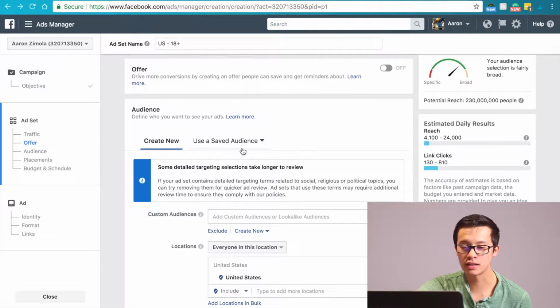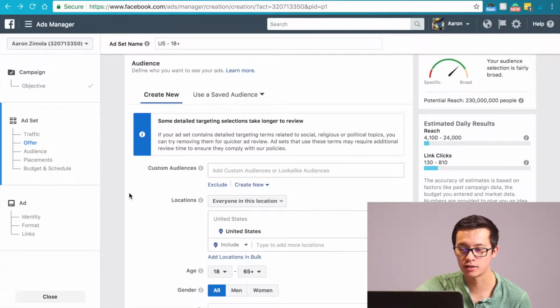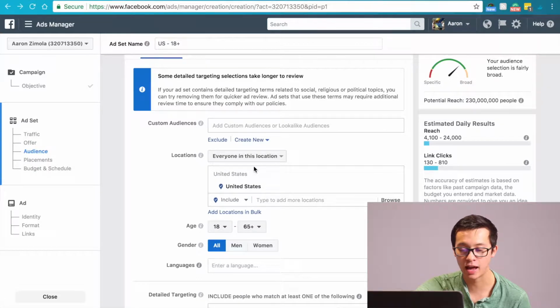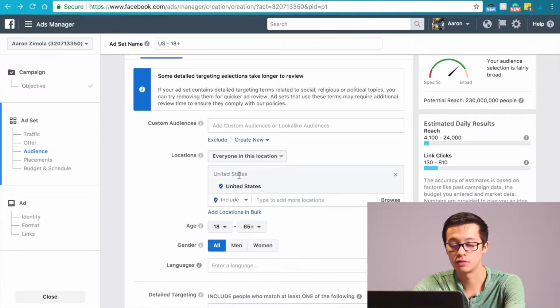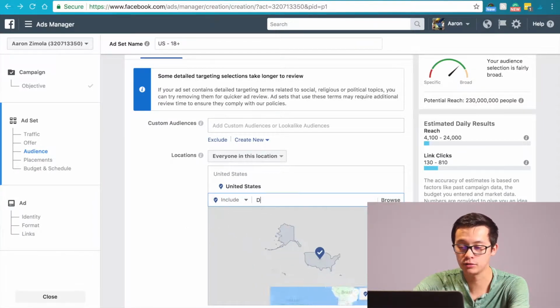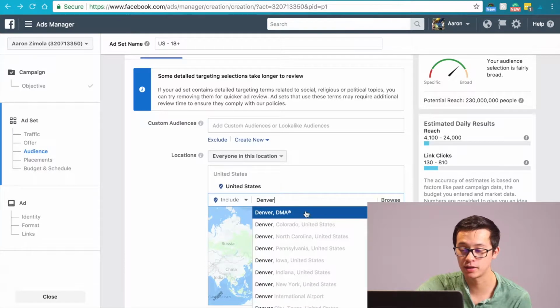So here, as you can see, as I scroll down to the audience, right there it says audience, and this is where we're defining it. What is great is we can do this by location. So Facebook ads are very targeted. So I am going to go ahead and put in Denver, Colorado. And as you can see, it pops up right there.